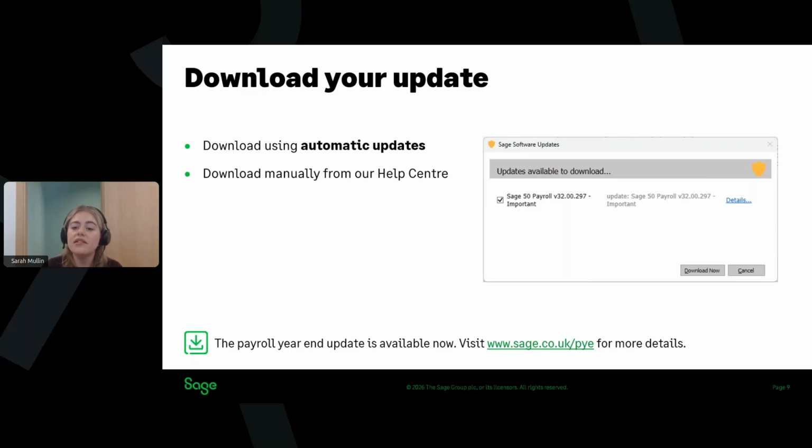Third option, to download it directly from the Help Centre. And that update is readily available on the Payroll Year-End Hub, and we've linked it at the bottom of the slides there as well. So make sure to get the handouts downloaded if you are wanting those handy links.